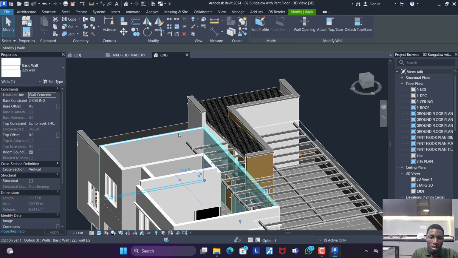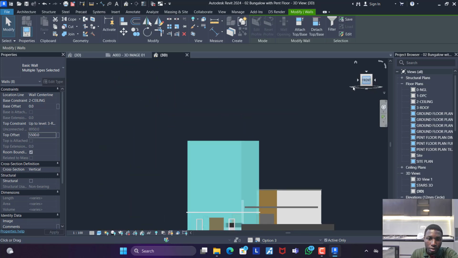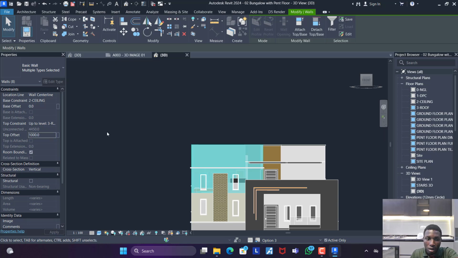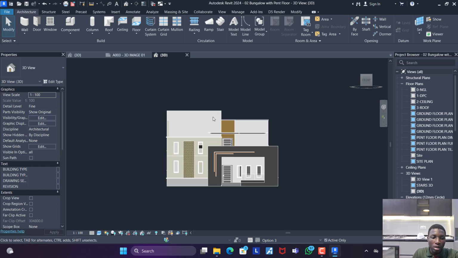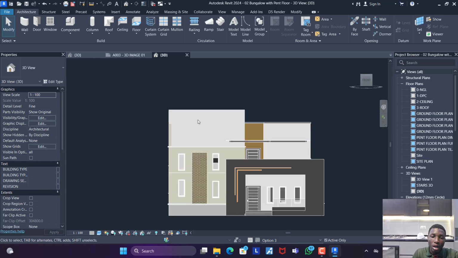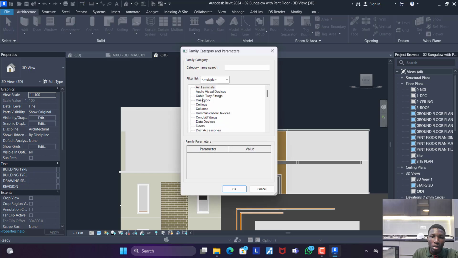Okay, so we select this, and this, and let's say top offset, let's say 5.5. All right, let's bring it down a little bit, let's say 1000. Okay, let's say 2001. All right, I think this should work. Okay, let's do this. Now, since we want to make this a hip roof, let's say we create our concrete fascia.